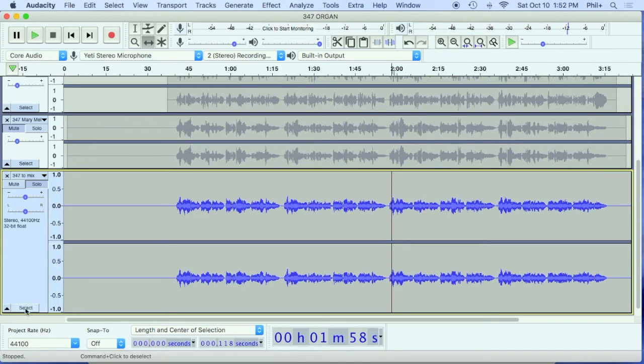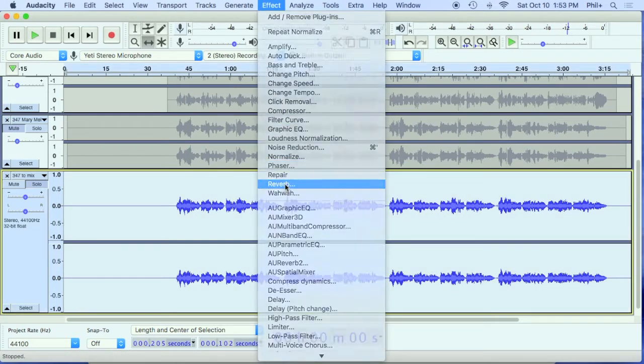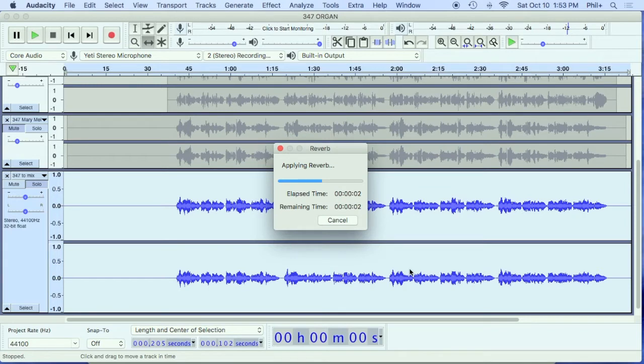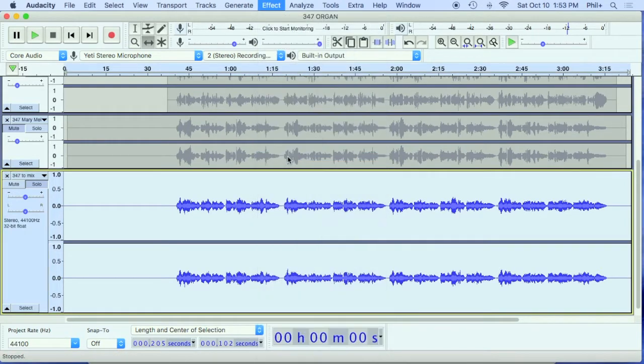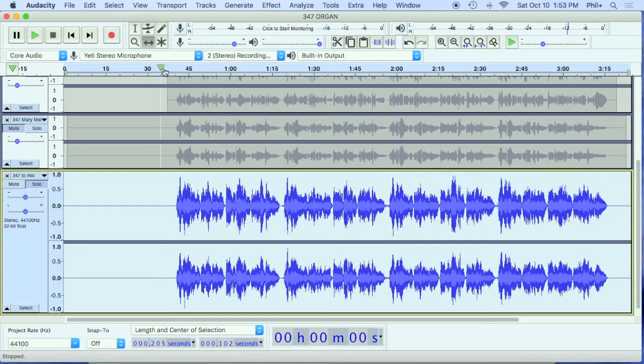Now here is where I'm going to select that track, add effect, reverb. I'm going to jack the reverb up to 100 and hit OK. And once that reverb's worked, I'm going to normalize the track, because you always want to normalize to get the volumes pretty close to each other. Now listen to just that track by itself.